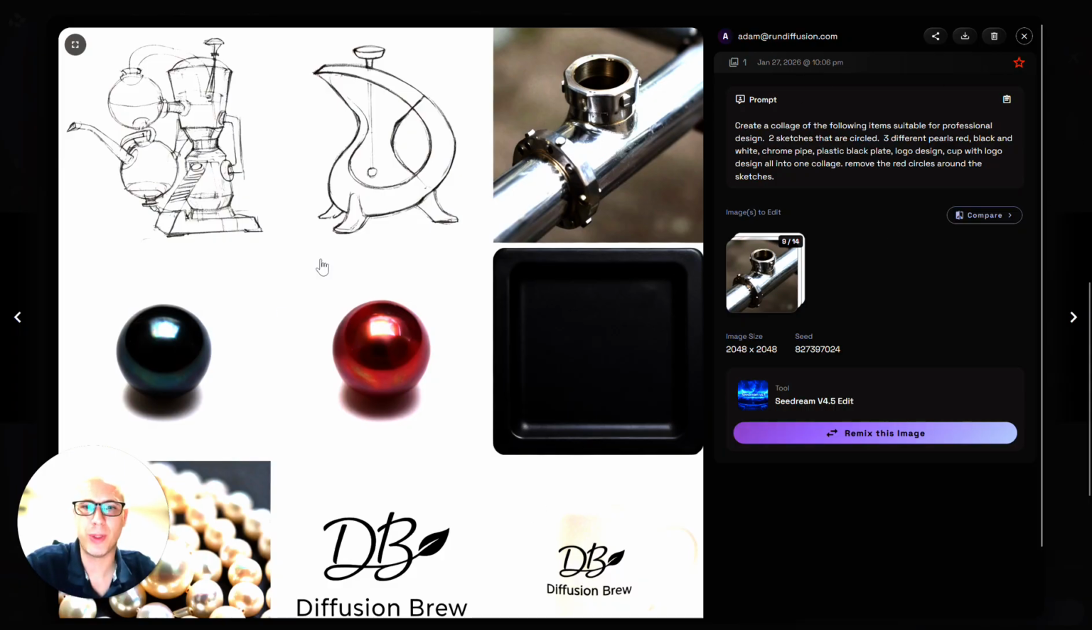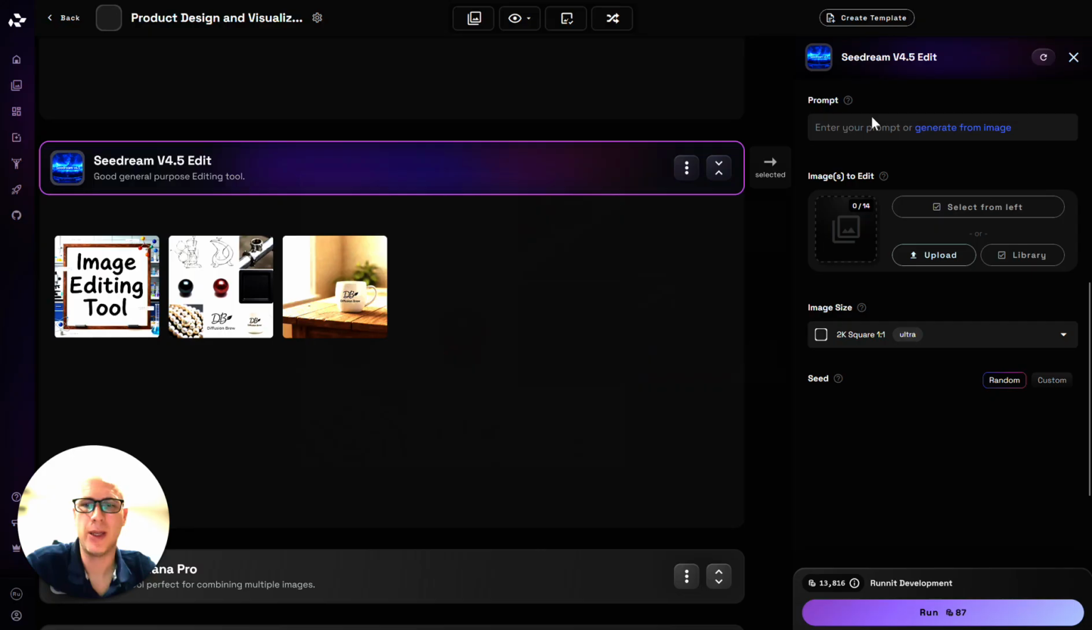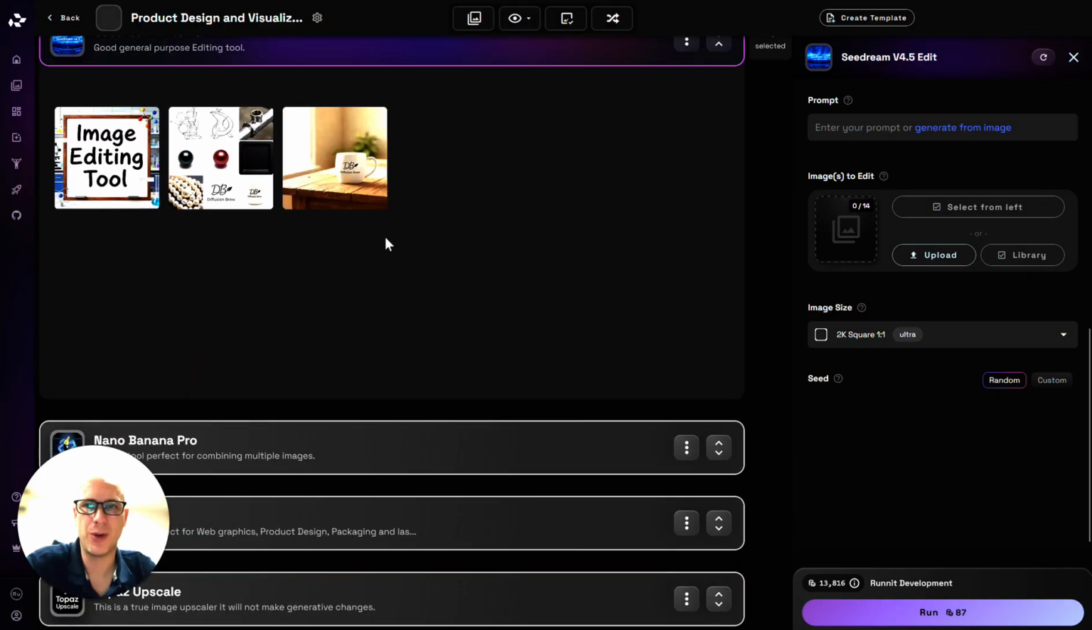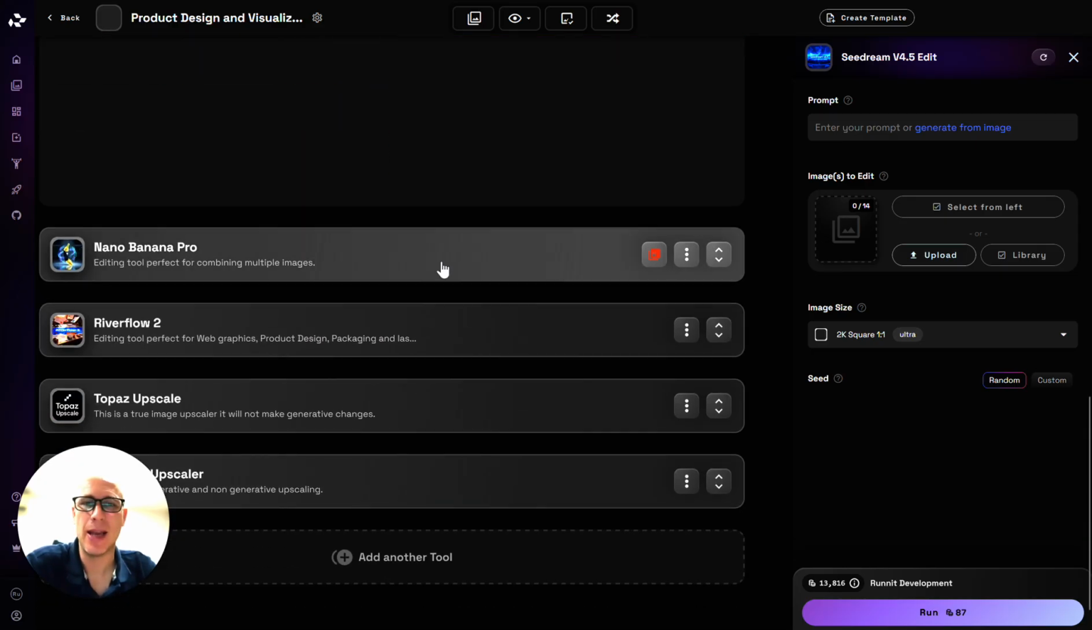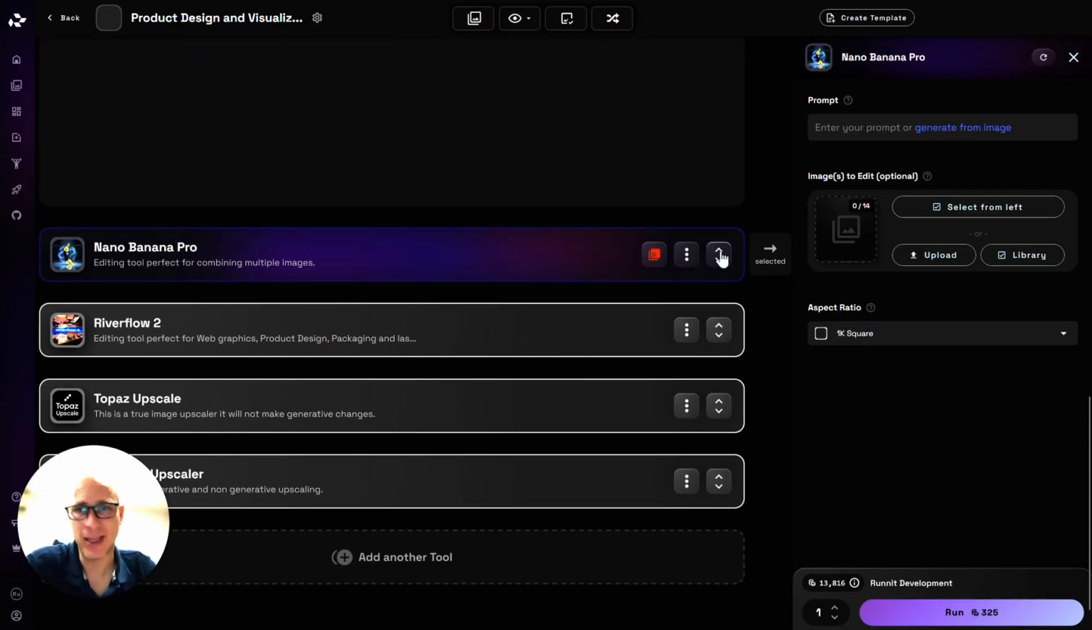So that's one way you can do it to make a really nice little mood board, get you ready. And again, a good general image editing tool. There, got a little tongue-tied there. Sorry about that. Now to pull out the big guns, and that's Nano Banana Pro.